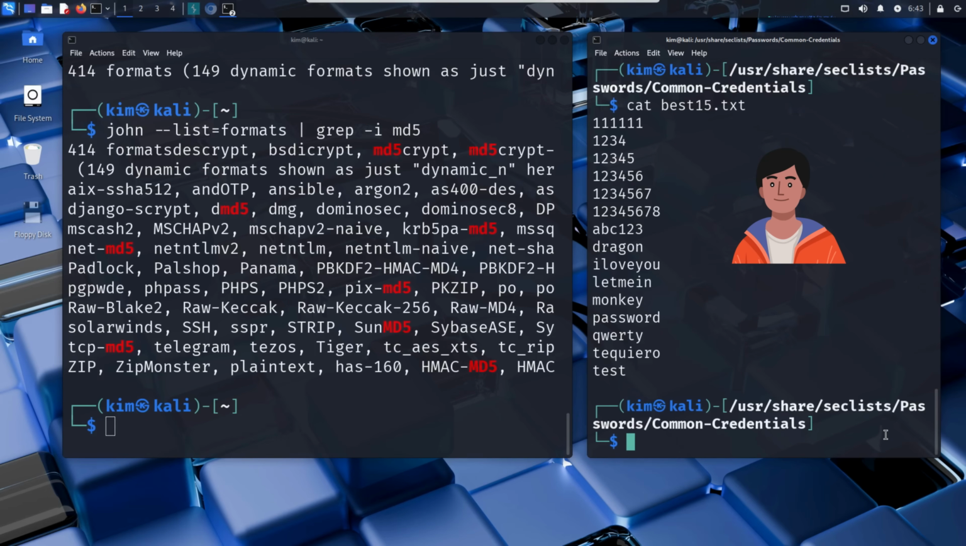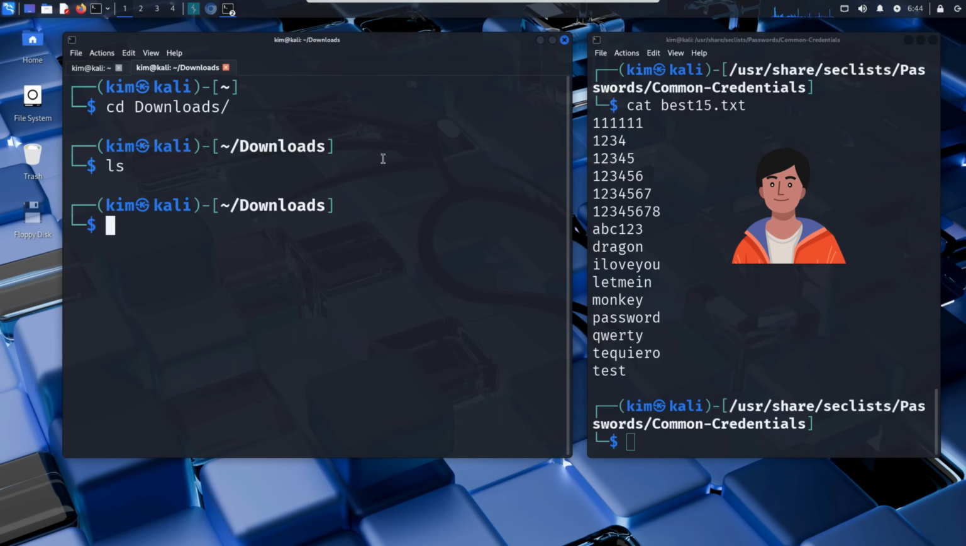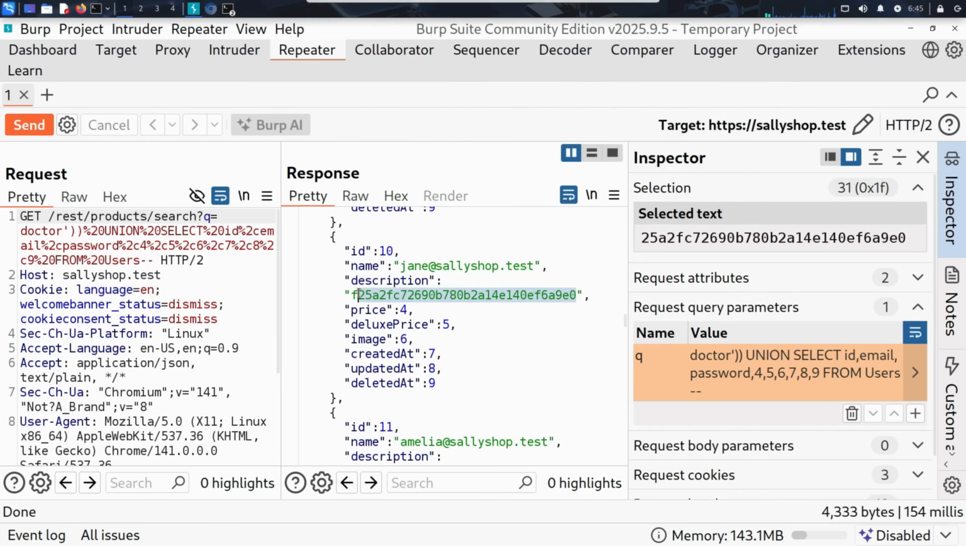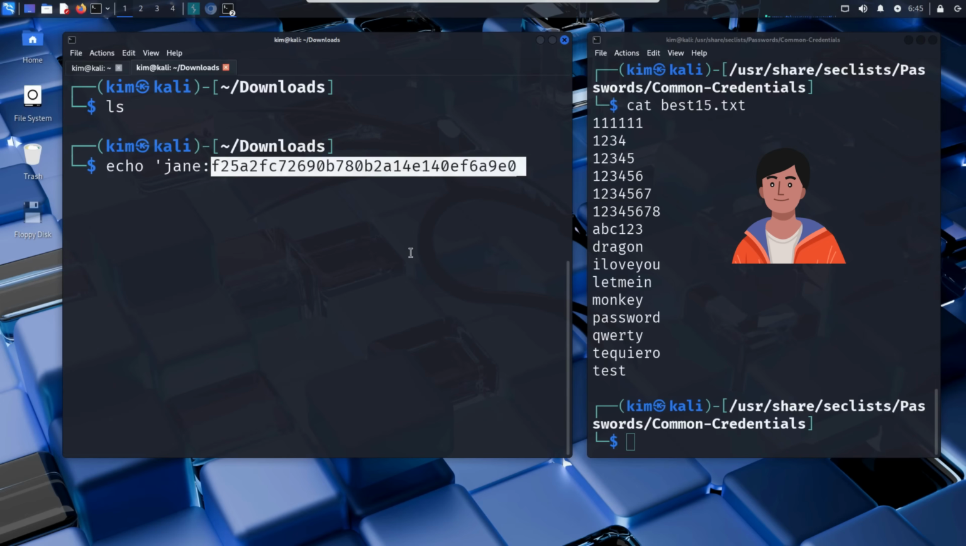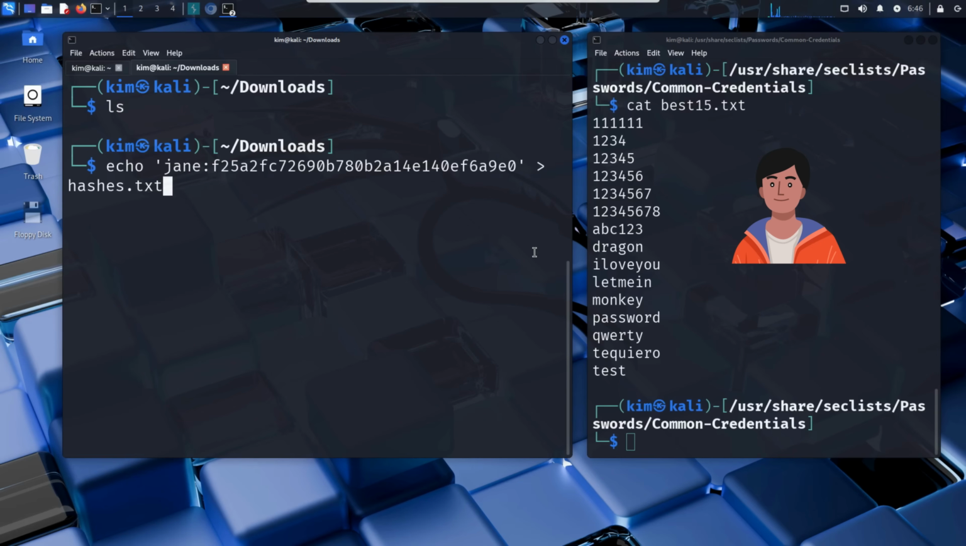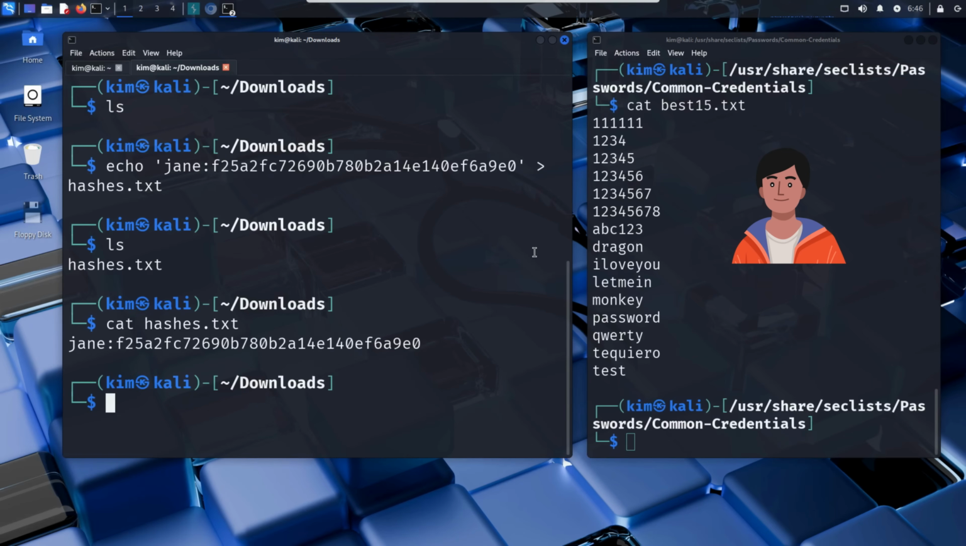Now that Kim has everything he needs, the hash format and a powerful word list, it's time to crack the password. First, he needs to save the target hash into a text file. Let's say he's starting with Jane's password. He copies her hashed password directly from Burp Suite and uses the echo command to append it to a file named hashes.txt. If the file doesn't exist, like in this case, it's created automatically. To verify that everything worked correctly, Kim uses the cat command. And there it is, Jane's name, followed by her hashed password.